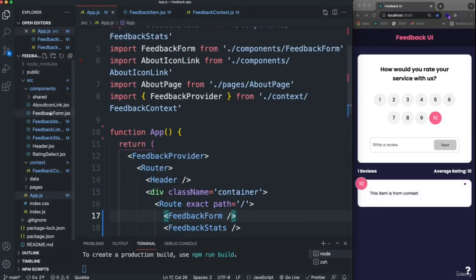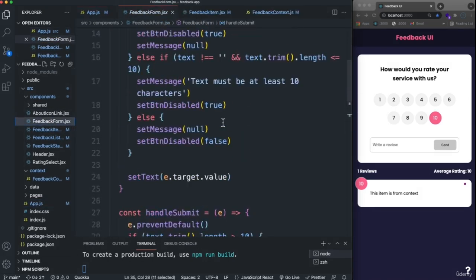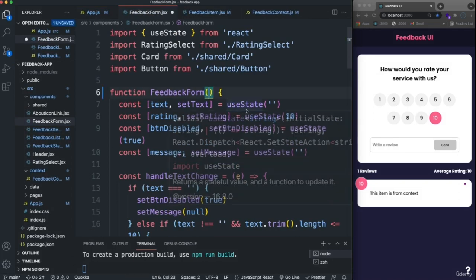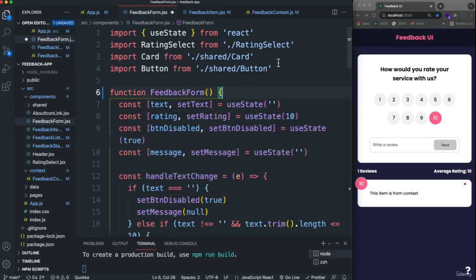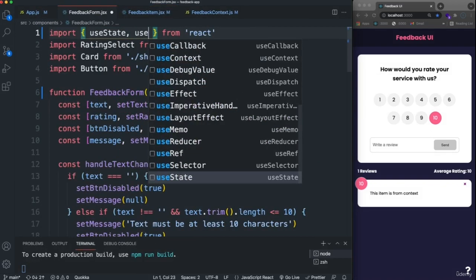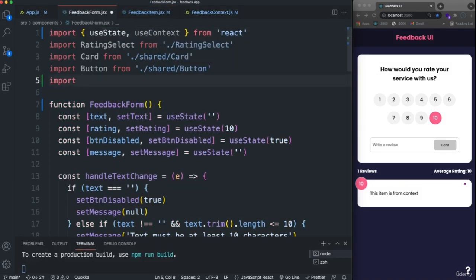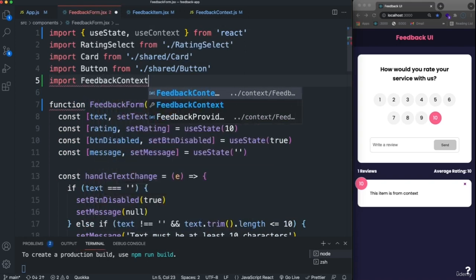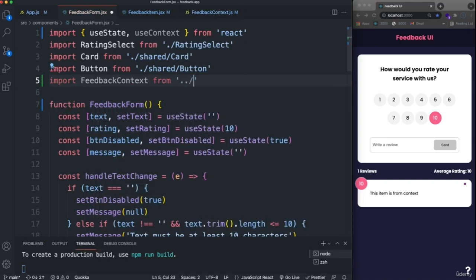Now let's go into our form. Let's see, where are we? Feedback form. And we're no longer getting handle add passed in, so we can get rid of that. And let's go ahead and bring in use context. Let's see, import feedback context, and that's going to be from ..